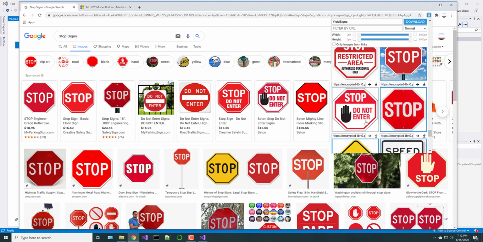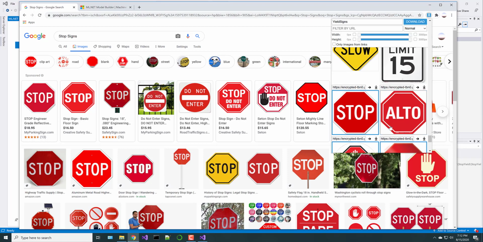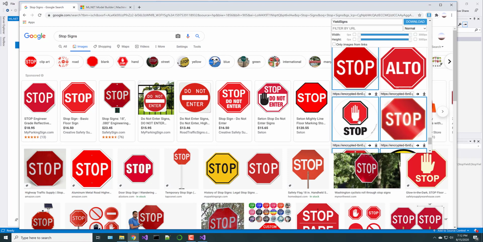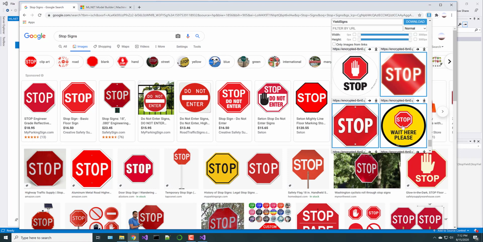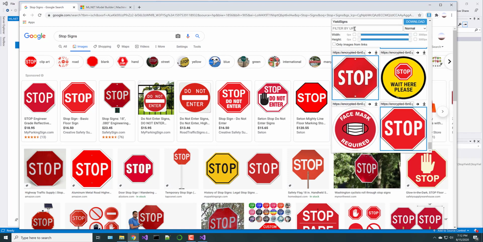Now, before, when I did this with Python and Anaconda, I had to make sure that all my images were the same size. I think Microsoft's taking care of a lot of that for you. Don't know all the details on this yet because I'm just new to it myself. But in any case, we're going to call this stop signs.